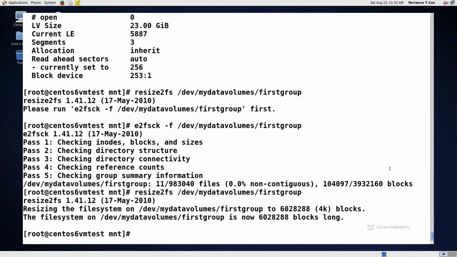So e2fsck is simply a file system check, and if you get that message, just run the fix on the e2fsck because it's a journaled file system. That just means that there's either a problem with the partition or the file system groupings or the reference counts, etc. And e2fsck will check that extended file system. And then, as you can see, we've been able to resize the file system.